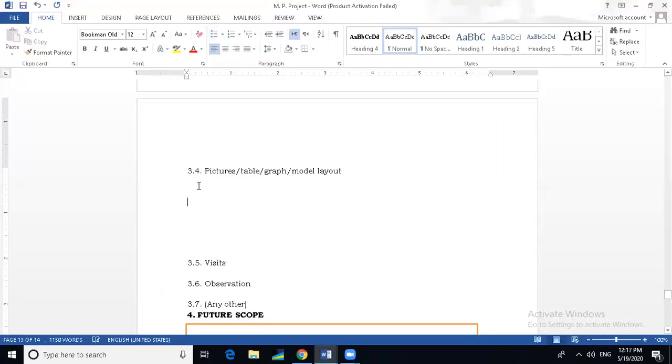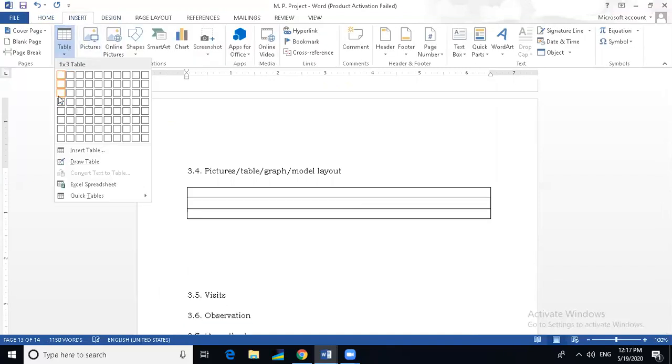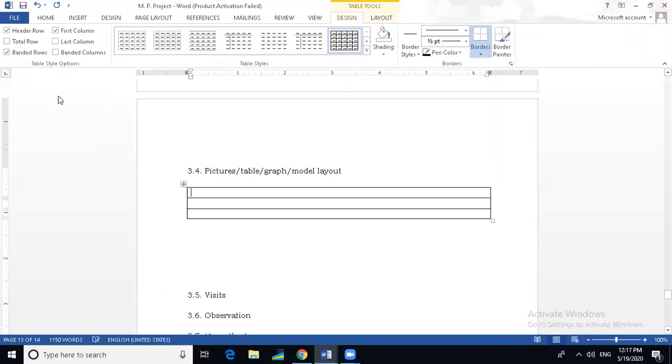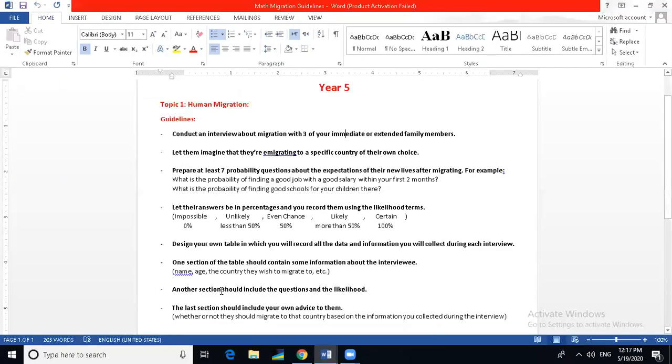Where are you going to create the table that is mentioned in the math guidelines? As we agreed, you're going to create it over here. It consists of 3 sections per person. So you're going to create it here under 3.4, which is pictures, table, graph, model, layout. And you're going to start writing your data.